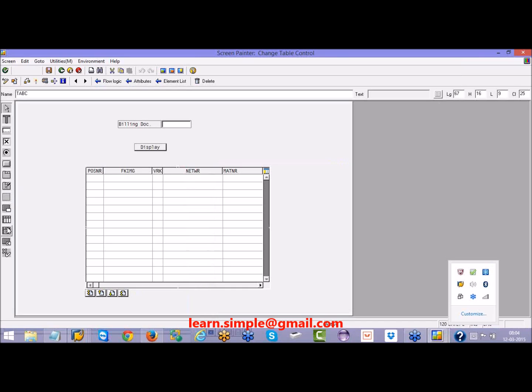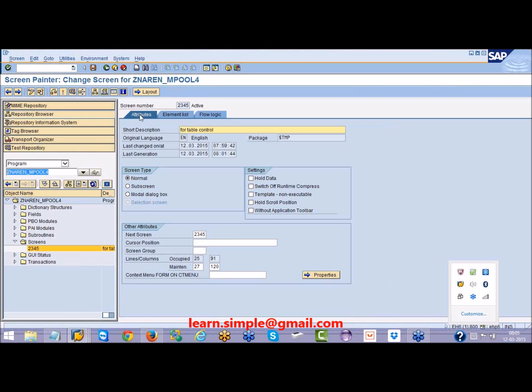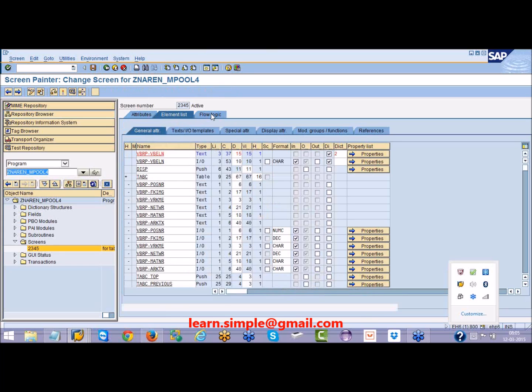So table control, we have taken this wizard, right? Table control with wizard. Similarly, when you want to have a tab strip, click on this tab strip with wizard. Select this and drag and drop it on a particular screen. So tab strip means how it appears. See here, attributes tab is coming, elements list is another tab, flow logic is another tab.